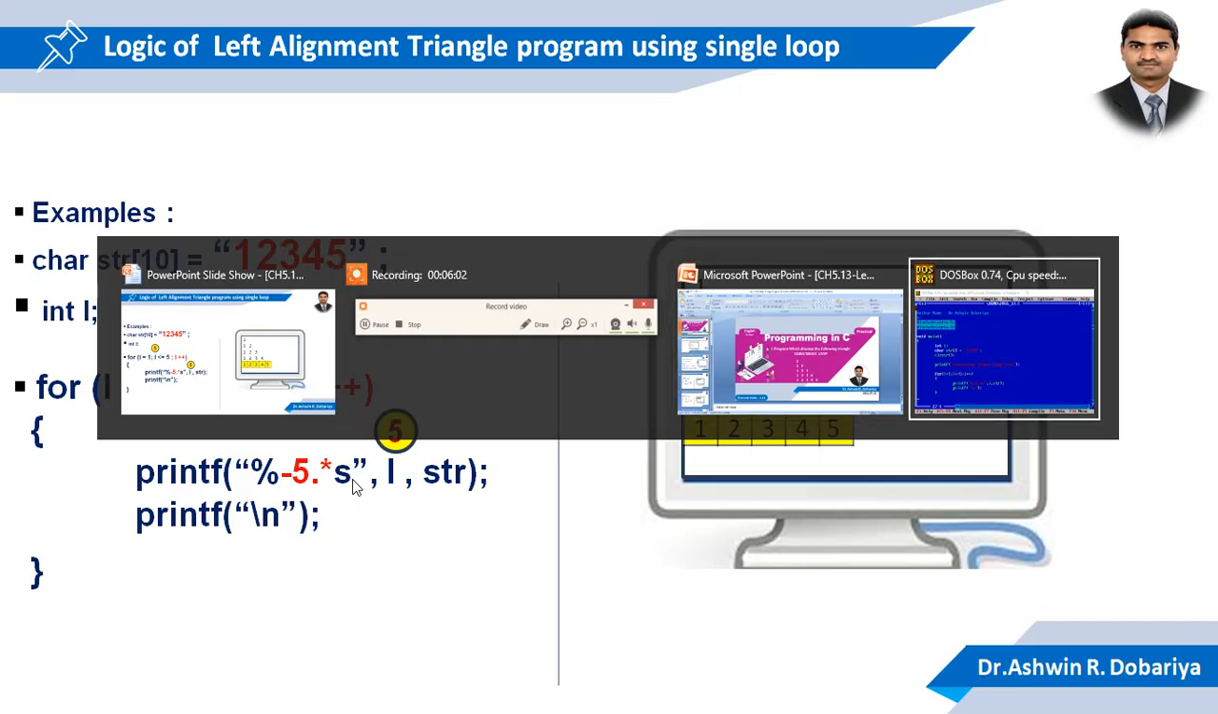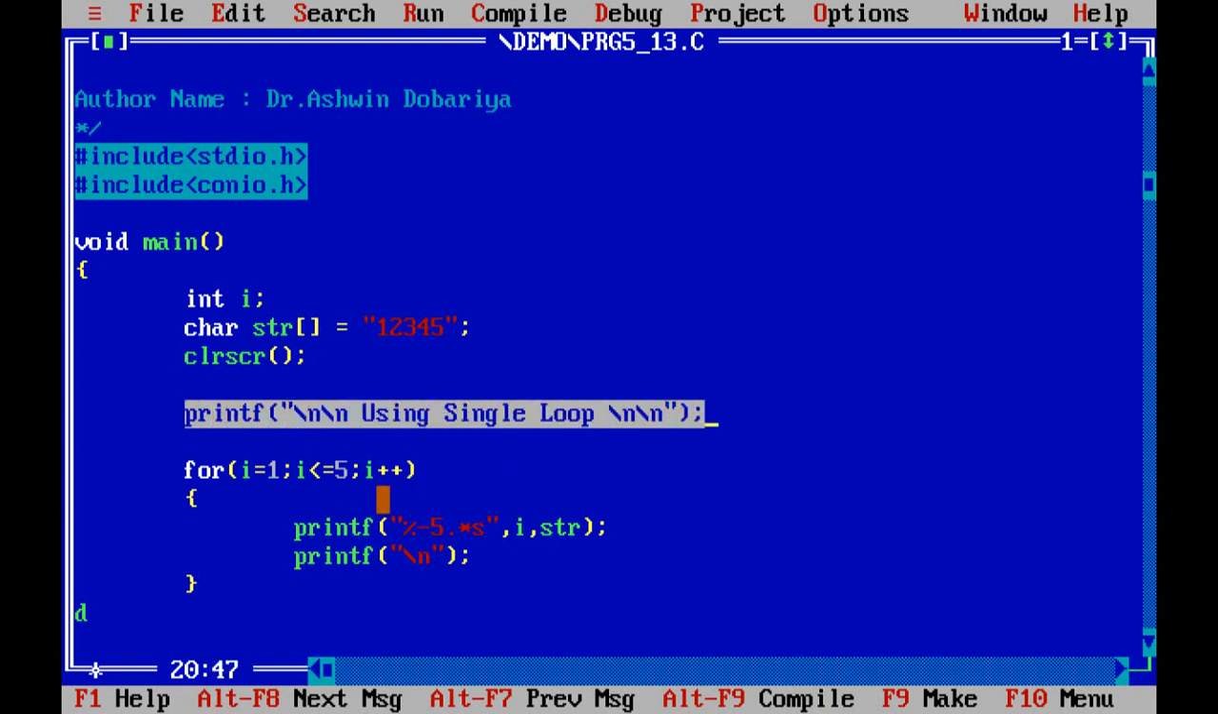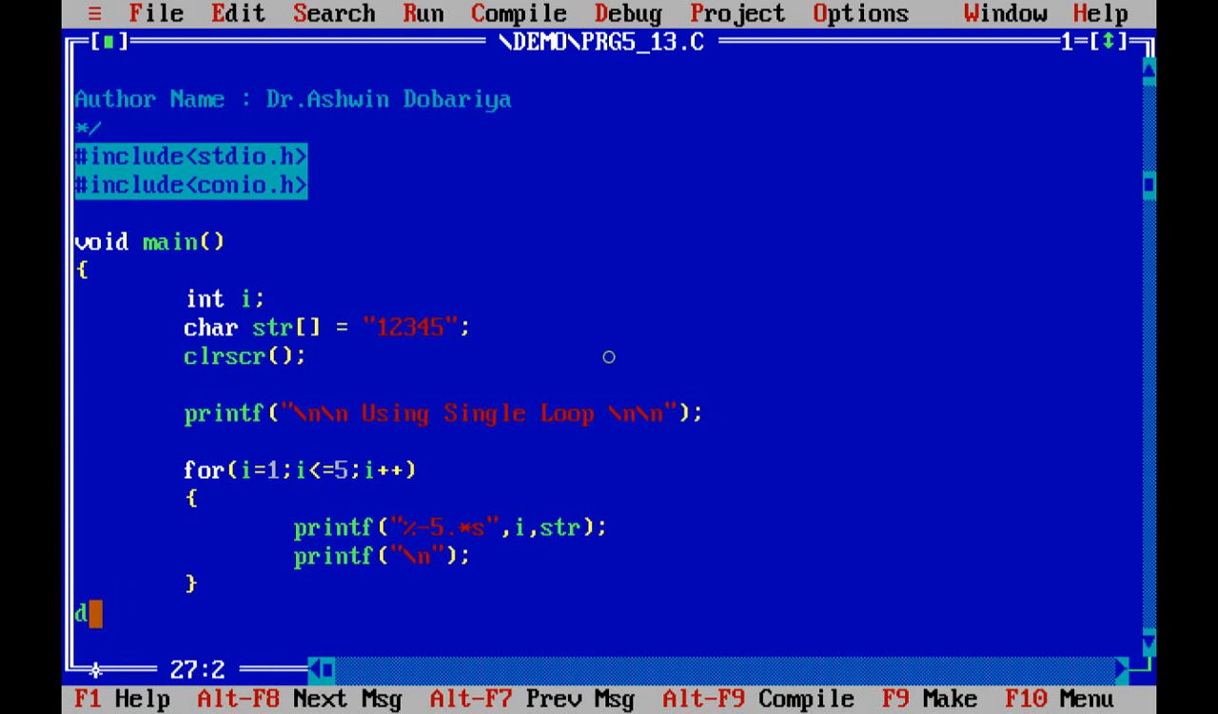Let's discuss the same program in Turbo C. As we discussed, here we require one counter variable for the loop, then the string declaration, character array str, and 1 2 3 4 5. Now whenever we initialize the string in the declaration part, the size is optional, that we know from the theory. And clear screen, after that this is the single loop logic as we already discussed.